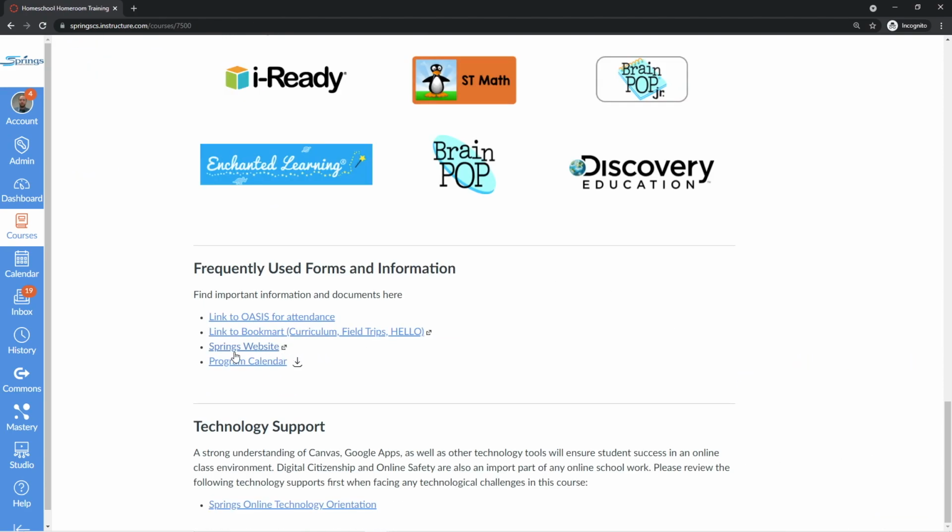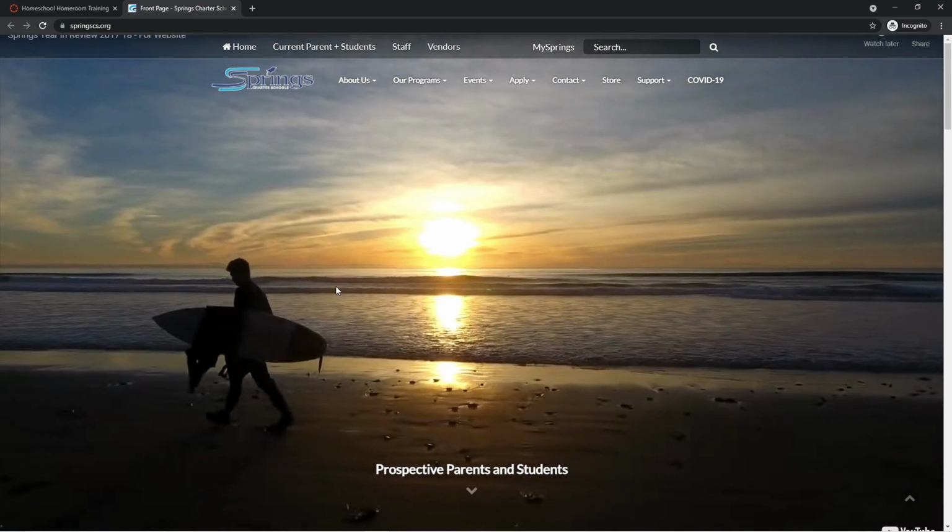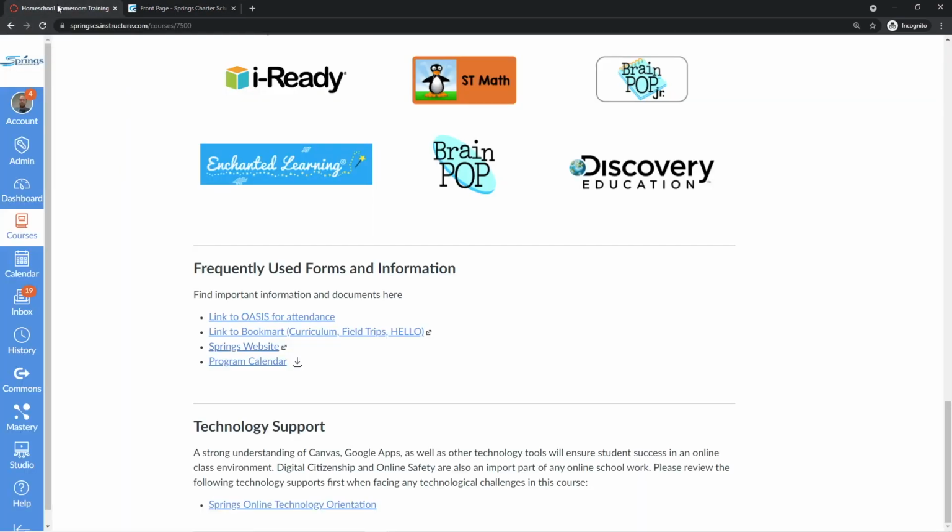Here's what this looks like in our saved Canvas homepage. We have our link to the Springs website. That's going to pop up nicely in a new tab. Students can always go back to our homeroom. They're not going to lose it. And then here's that program calendar. Again, this was a file.